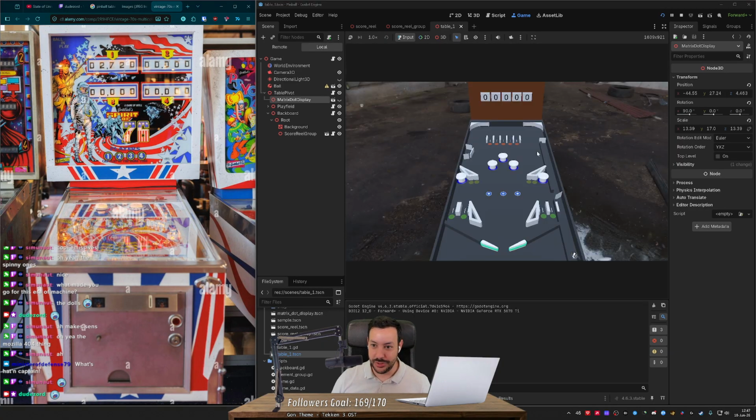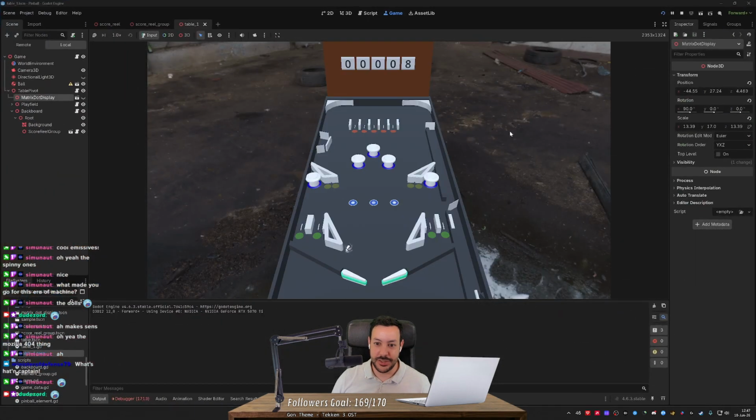No, I'm not calling him old. Look at this beautiful, amazing thing. It rotates and keeps track of the score, like regular old pinball tables. Isn't it amazing?